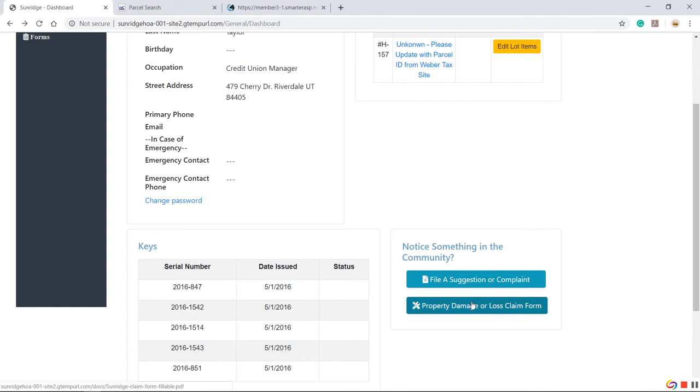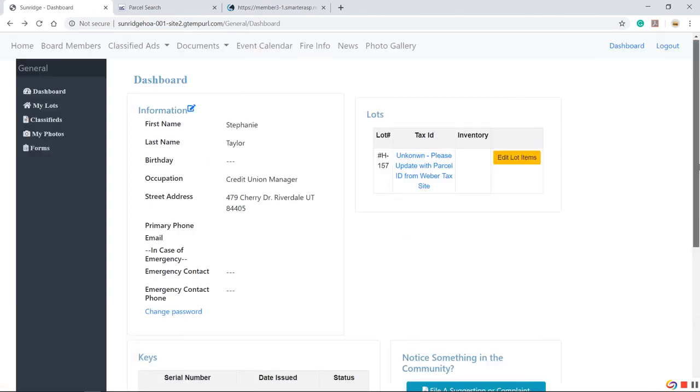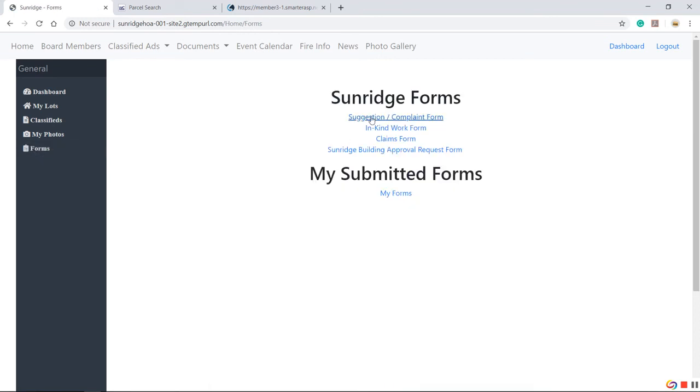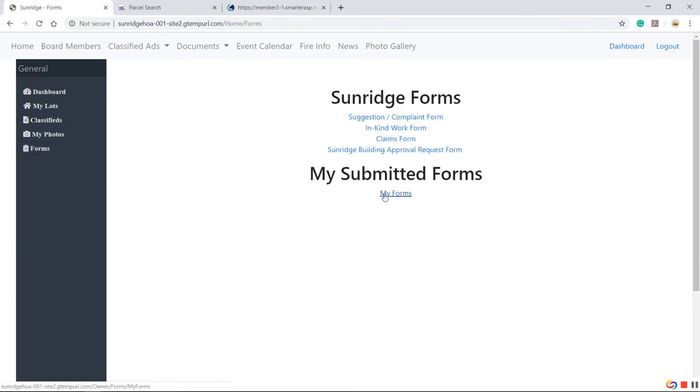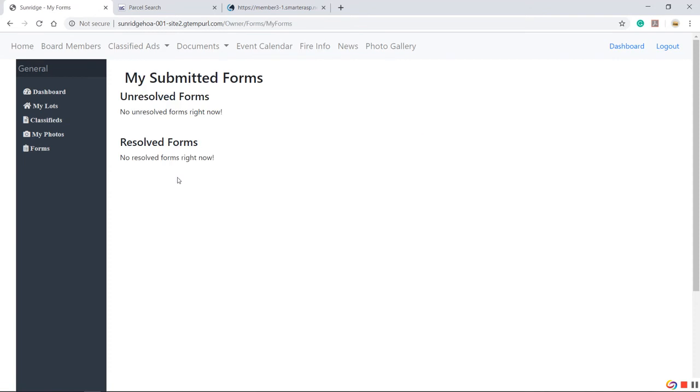And if you need to file a suggestion or a complaint or property damage, you can do that here or in forms. One of the last things that's probably important to users is if you have a suggestion or a complaint, a work in kind or anything like that, you can go ahead and file a suggestion or complaint electronically now. Go ahead and type in your information. That will go directly to the board. The board will evaluate that suggestion, complaint, or request. Anything that you submit now will be tracked. And when you go back to forms, you're going to be able to view my submitted forms and see any responses that the board gave you back. Replies and everything like that will be in your history.